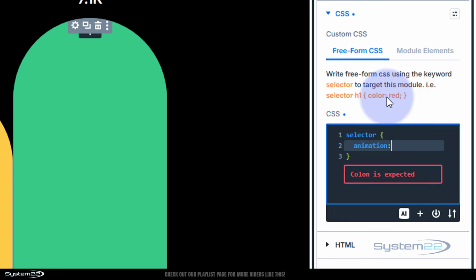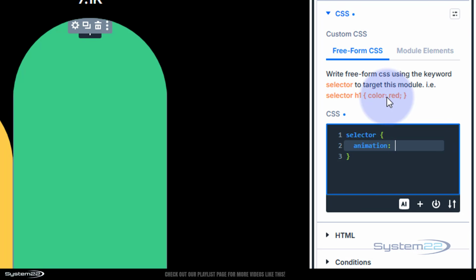I need to give it a name, so we'll say colon. Let's call it GRW1 perhaps, grow 1. I want it to take, let's say, 10 seconds, 10s to grow. Then I'm going to drop down after our last curly bracket there and actually create this animation.